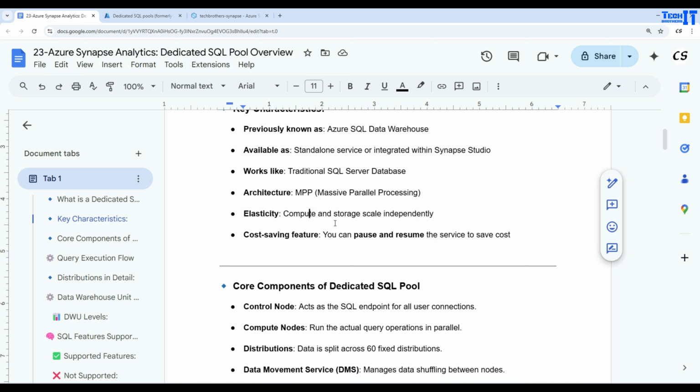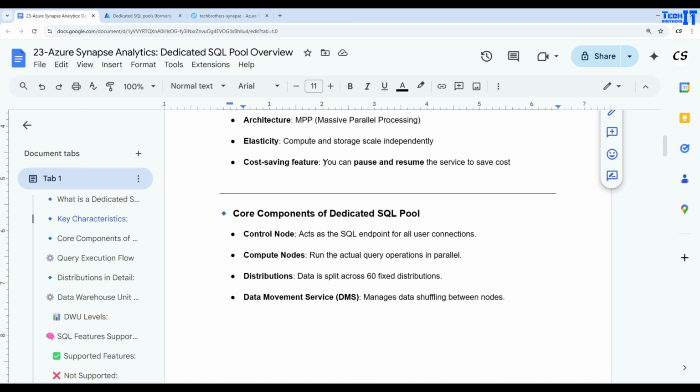Cost saving feature: you can pause and resume the service to save cost, so that's also possible. And that's a really great feature, especially if we are not running our queries. We can always go ahead and pause the compute, and that will help us save some money.